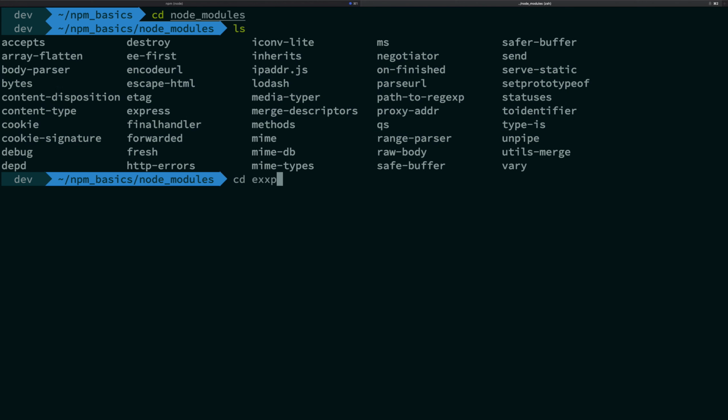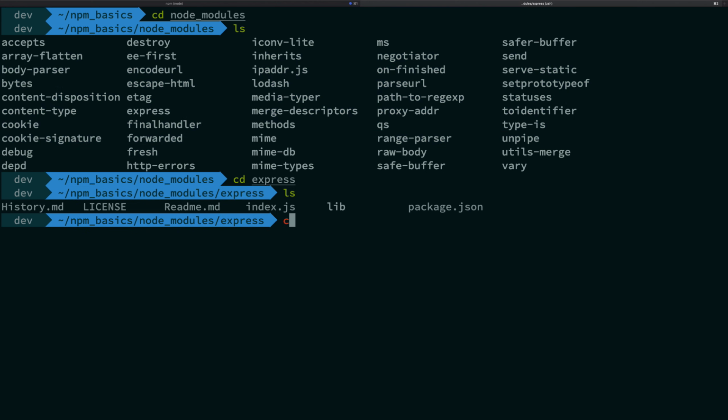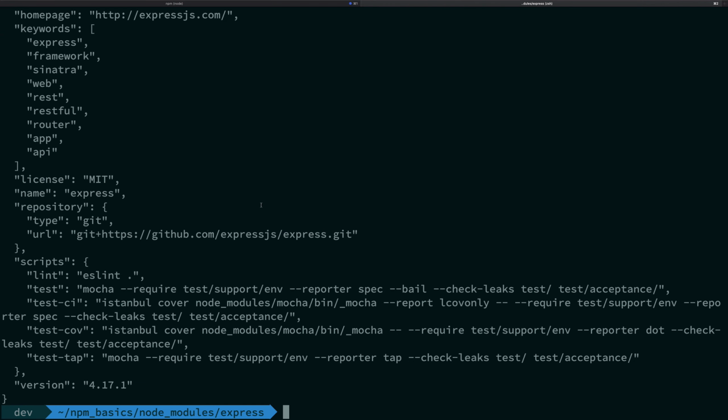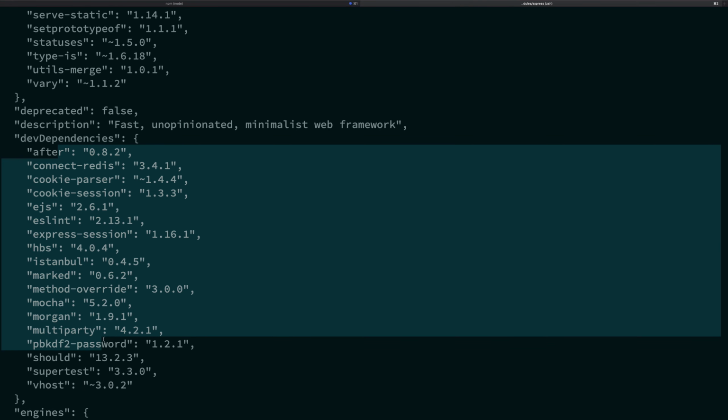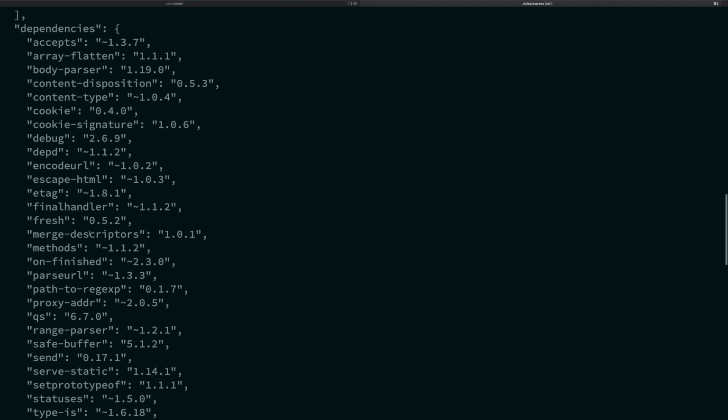We only needed Express. So you see that Express, if you take a look inside package.json of Express, you're going to see it itself needs these many packages, right? So it needs these packages. So it needs all these packages. So they are also installed as a requirement for our project.